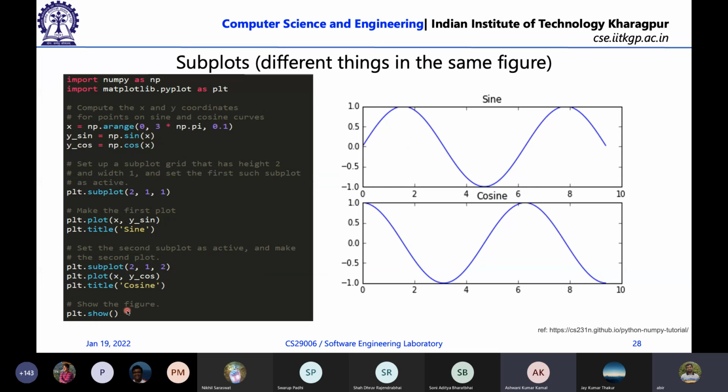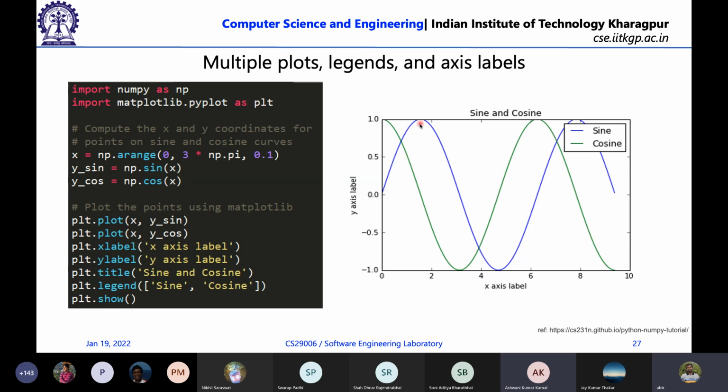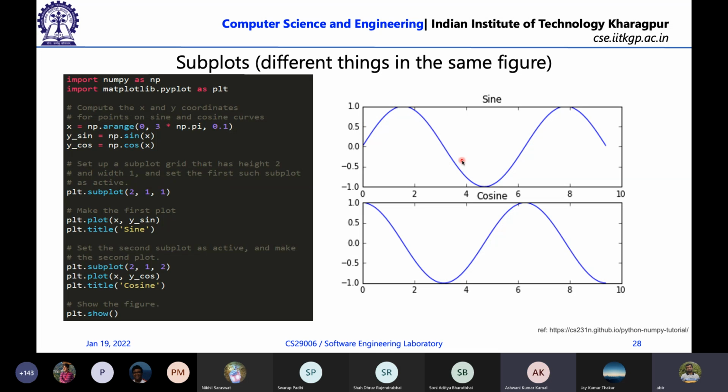Subplot is an interesting thing. You can plot not just two functions in the same plot, but you can even have two sub-windows. So how to do it? It is given. It has this plt.subplot. You are generating this data, I'm not going into that: X, then the corresponding sine and cos.